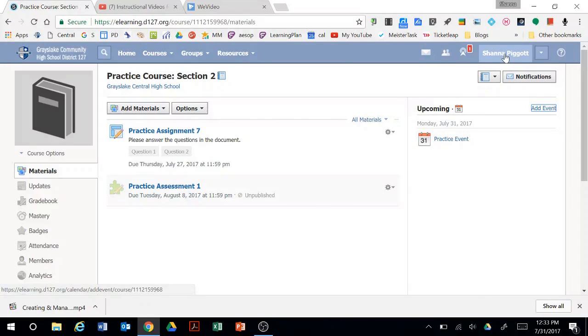If you create an assignment that has a due date, or if you create an assessment that has a due date, that will also show up in this upcoming section and show up on the calendars for all of your students. The students can click on that assignment or assessment from their calendar and be brought right to the directions to get started.